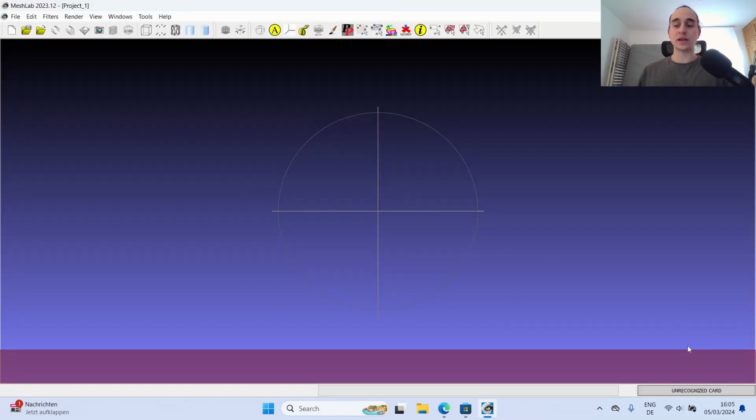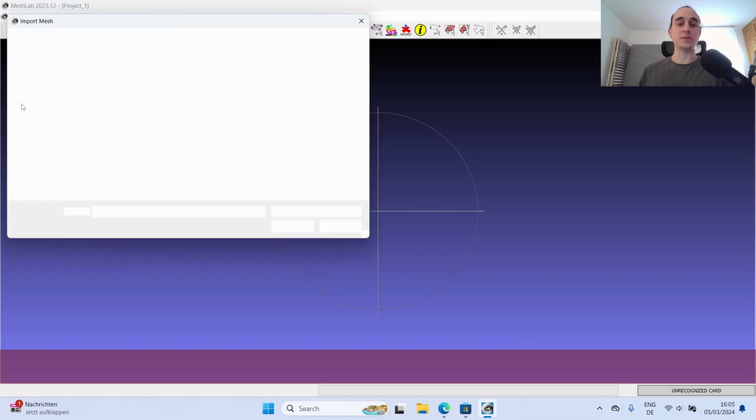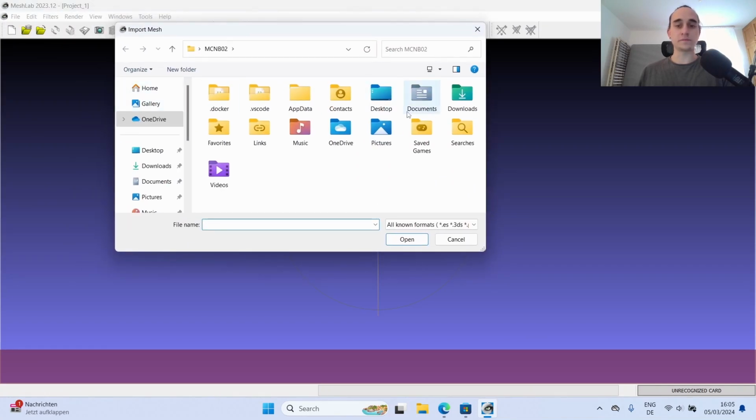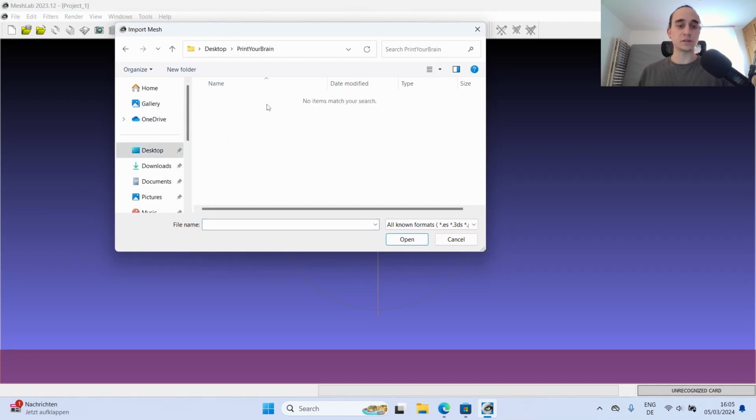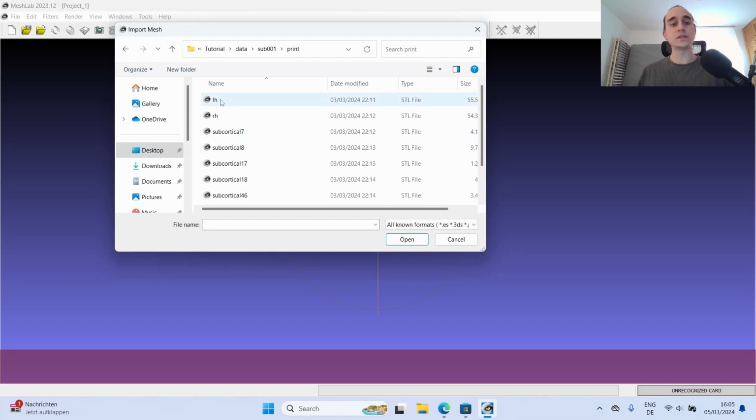So now that we have MeshLab opened, we want to import our brain files. We just say import mesh. And let's first look at the whole brain. I think it's more interesting that way, and we can already see some things that worked out good and some things that didn't work out good.